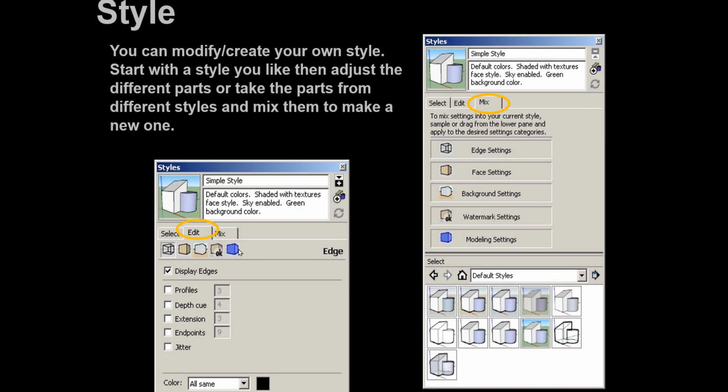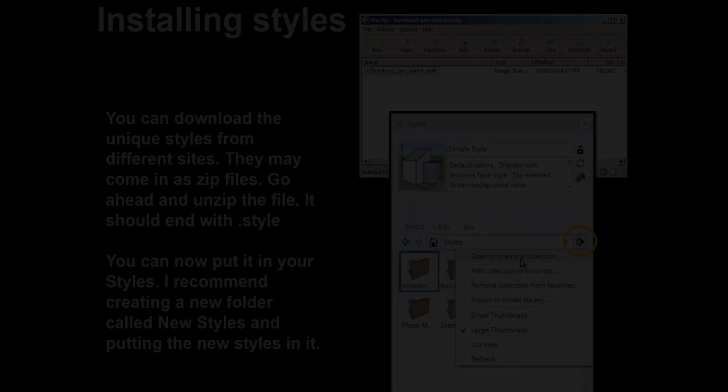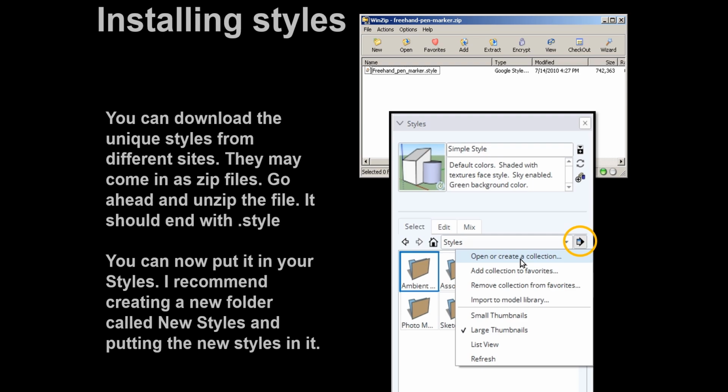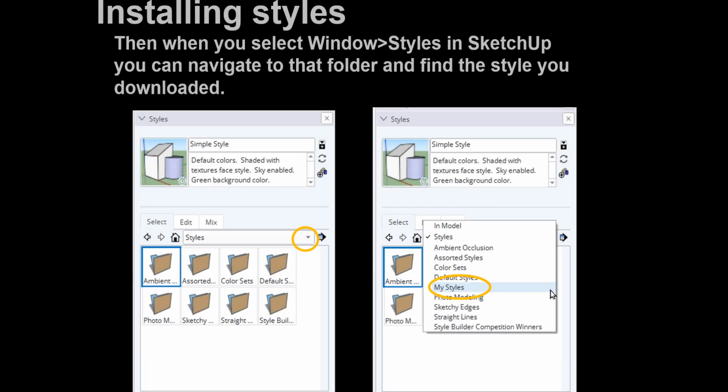Playing around with this, you mix and match your own different kind of settings. You can create a unique style and save it. When you download styles from online, they usually come in zip format, and you would unzip it. They are a .style format, and then put it into a folder. And I recommend making a folder called New Styles or My Styles and putting stuff in there that's separate from the default that comes with SketchUp. And then you can just click here, and there would be a setting of My Styles available to you. And all the ones you've downloaded into it would be there.